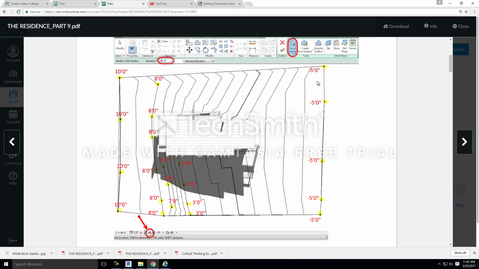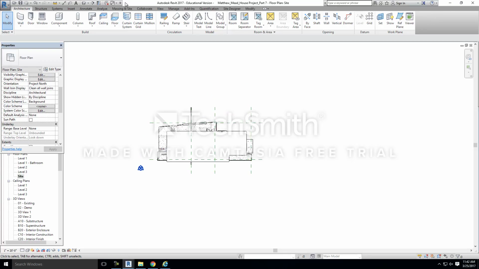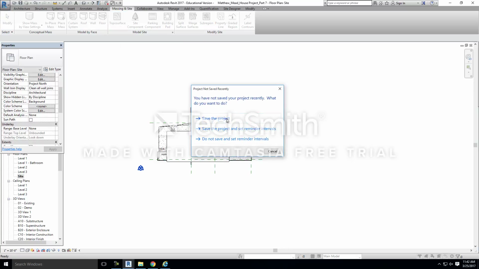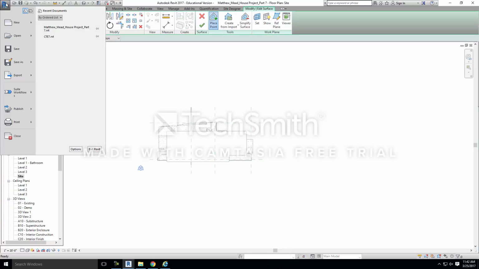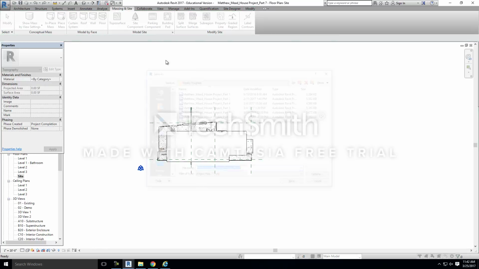All right, so let's actually learn how to create them. So let's go back over to Revit. If we go back to Massing and Site, we're going to click on Topo Surface. Let's go ahead and save this. And I'm actually going to save this as part 8 and part 9.